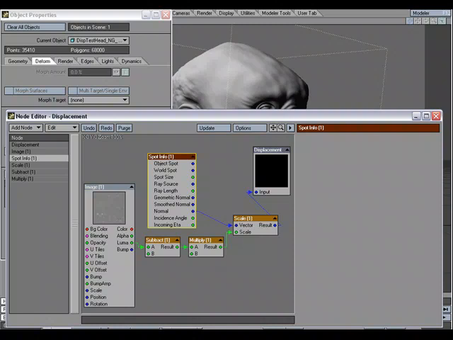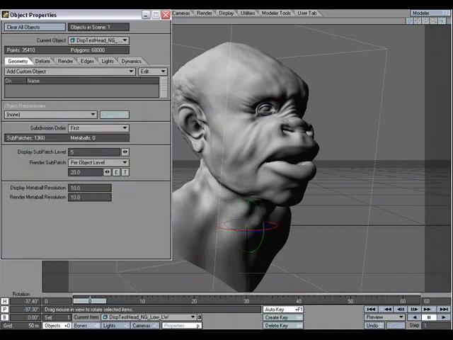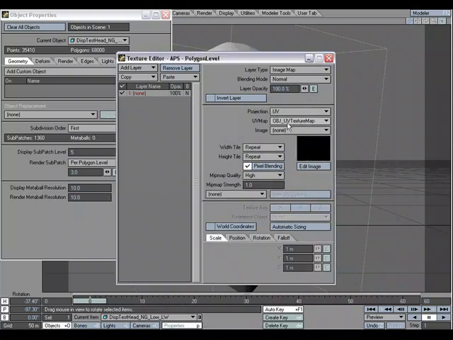If we want even further control, we can combine this with the adaptive pixel subdivision. Let's close our node editor and move back over to the geometry tab. For render subpatch level, let's change it from per object level to per polygon level and open the texture editor. Let's use the same UV map and the same map. I'm going to use the UV map that we use for our displacement, and for the image I'm going to use the same image so that we can control the subdivision level based off of this image.